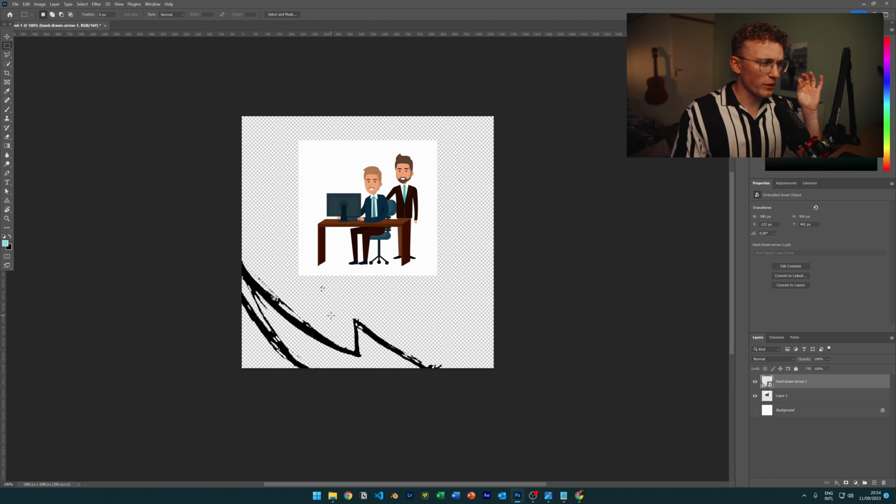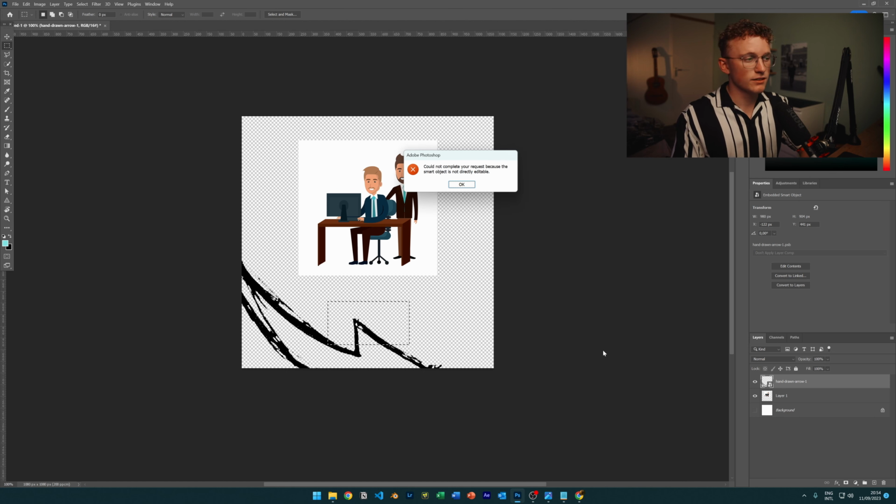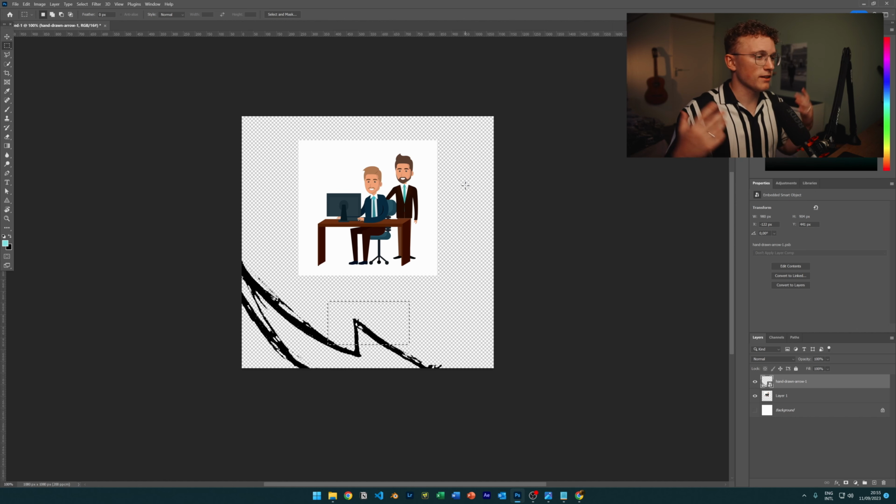If I do the same thing for the arrow, we'll drag a box around it, select the layer and hit delete, this window will pop up. I can't edit this object directly. This is an issue, right? How are we gonna edit this arrow? Bear with me. I'm gonna show you a way that I really like because it's fast, and then I'll show you the official right way.